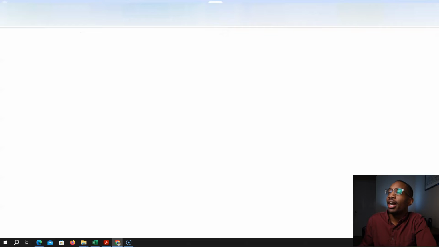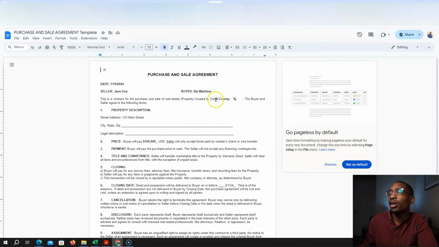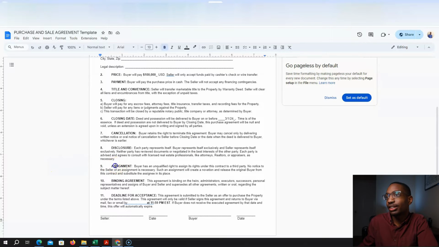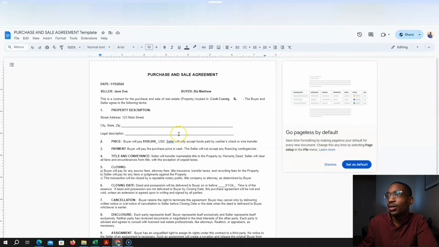So this is my purchase and sales agreement for my wholesaling business. I went over these contracts, this one, and also the assignment of contract. The assignment of contract is what you use between you and the cash buyer. And so I went over this recently, so please be sure to look at my 2024 version of those documents. But yeah, right here, and here's the assignment clause, just going over it quickly with you all. You know, just talking about how the buyer has unqualified rights to assign its rights under this contract to a third party without the seller knowing.